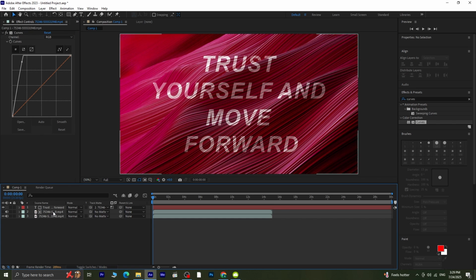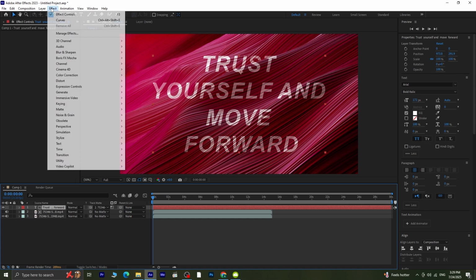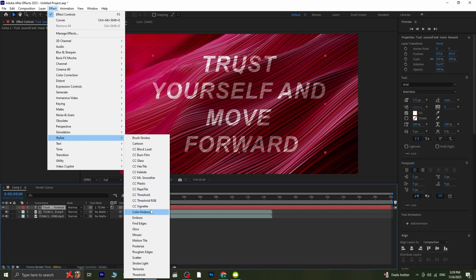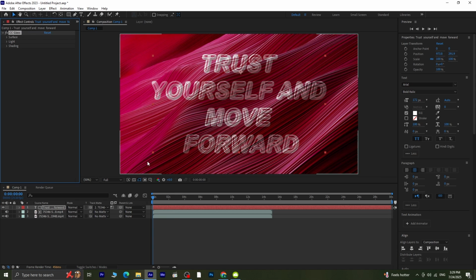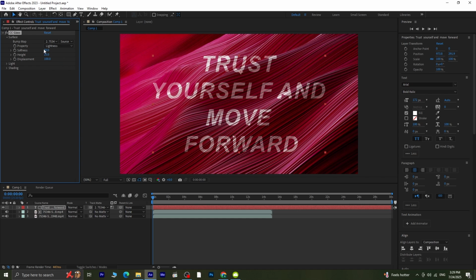Okay, now after adjusting the graph, select the text layer, go to Effects, then to Stylize, and choose CC Glass. You can also search for CC Glass in the Effects and Presets panel if that's easier for you. Once it's applied, go to the Surface options under CC Glass and change the bump map to the duplicated video layer. Now let's increase the softness to around 117 and set the height to 100.